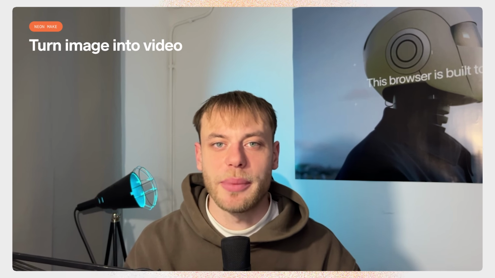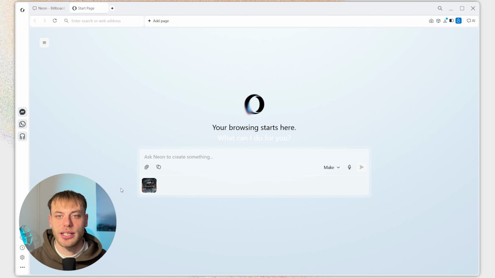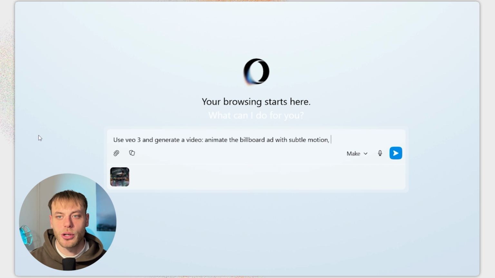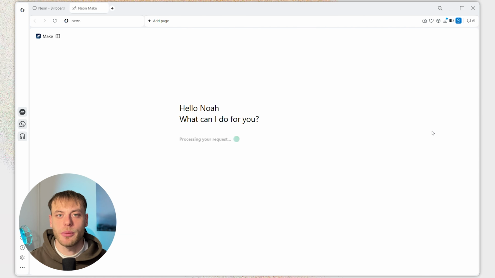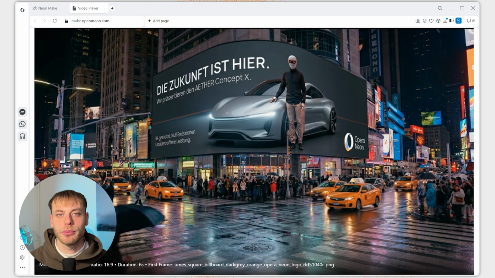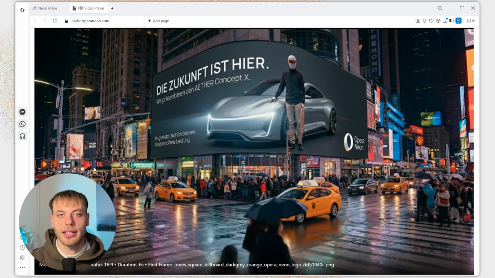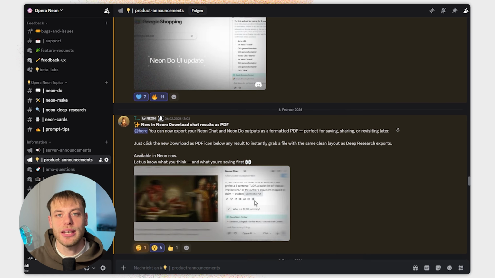And to make it feel even bigger, we don't stop at a still. We take that final billboard image and use VO3 to animate the billboard ad with subtle motion while keeping the design and text readable. Don't forget to mention VO3 in your prompt so Neon knows which video model to use. Now you're not walking in the room with just a premium static mockup, you're walking in with a presentation-ready motion asset.